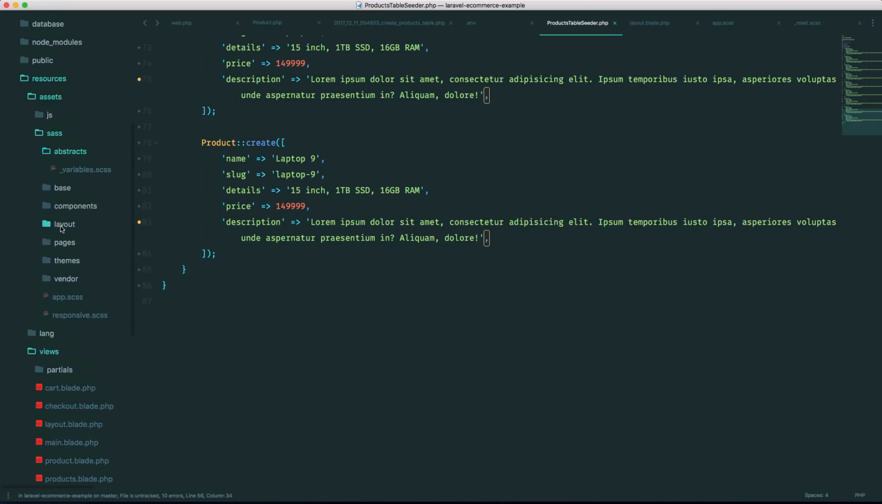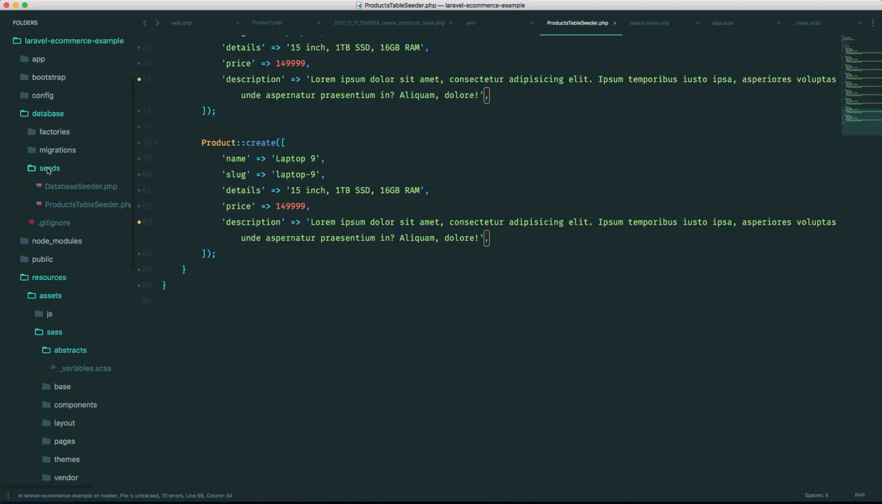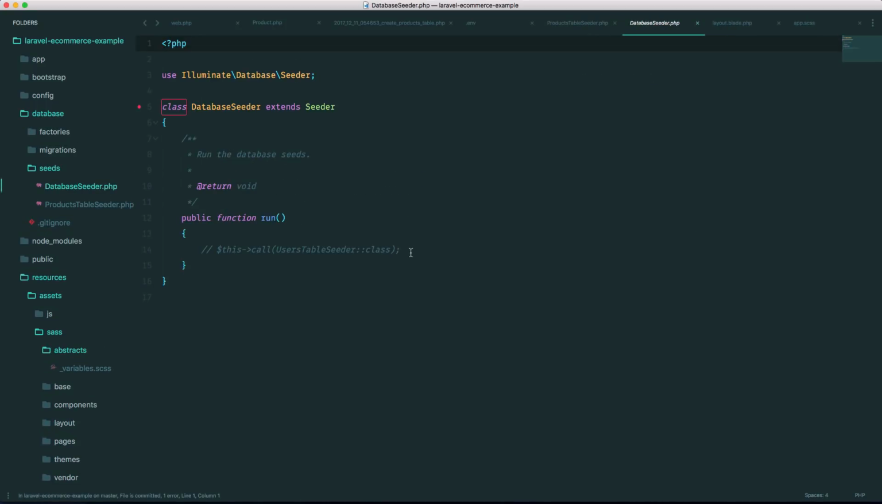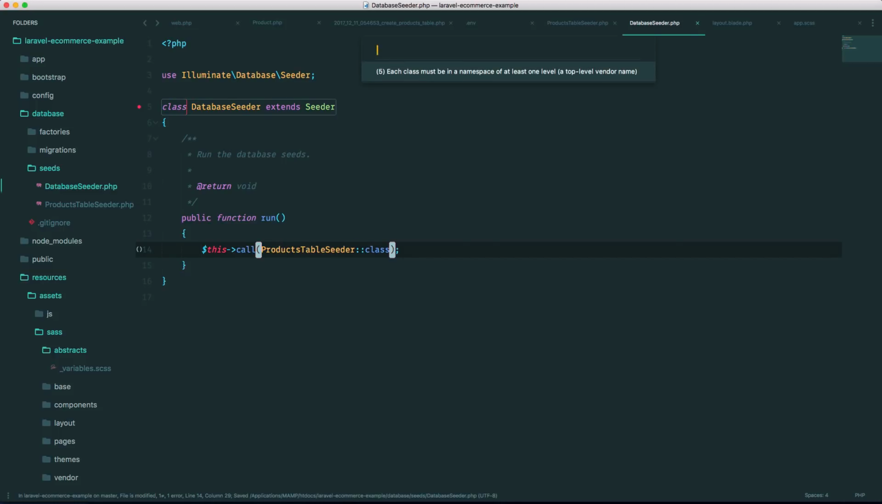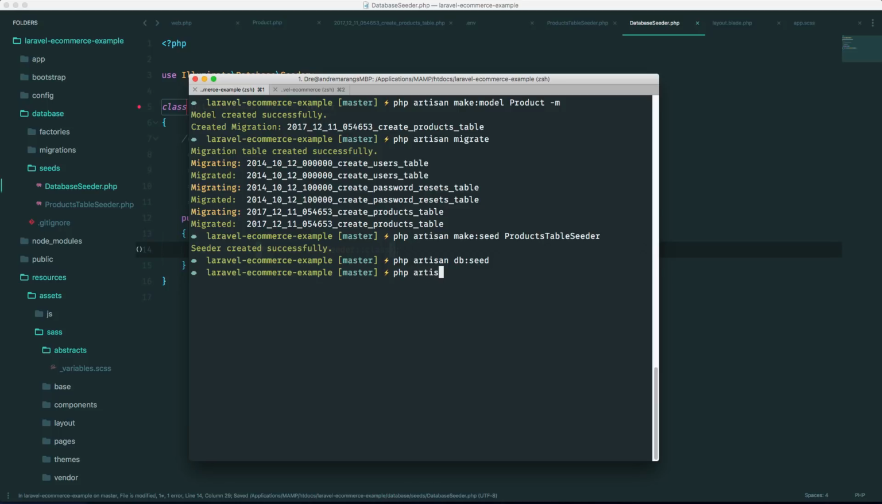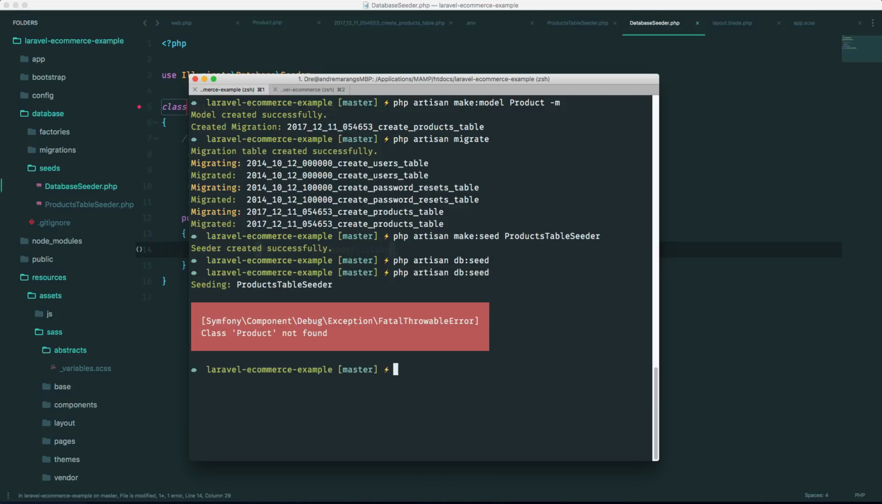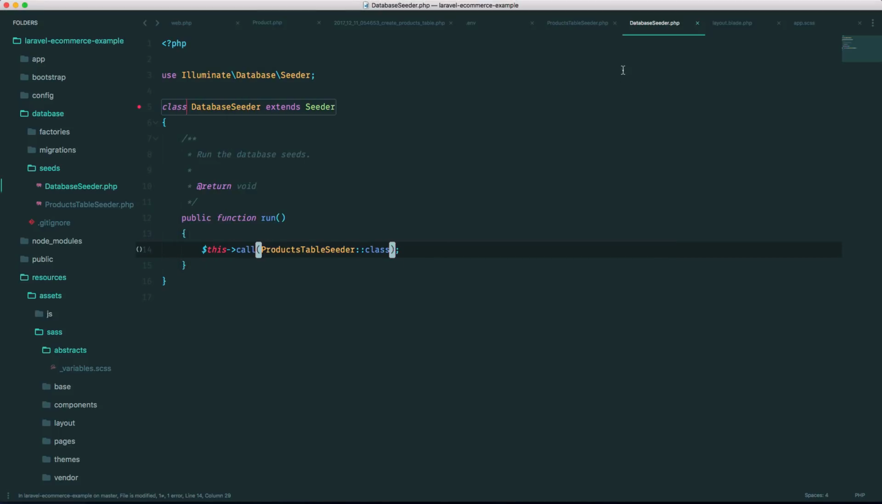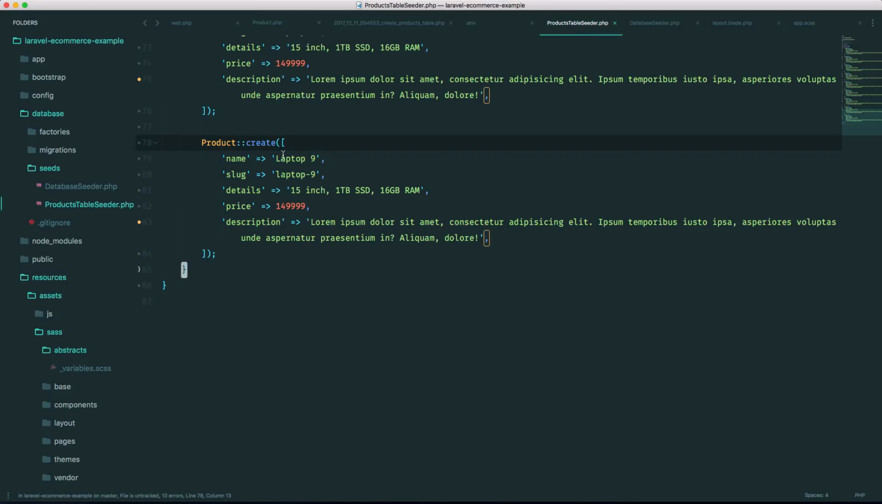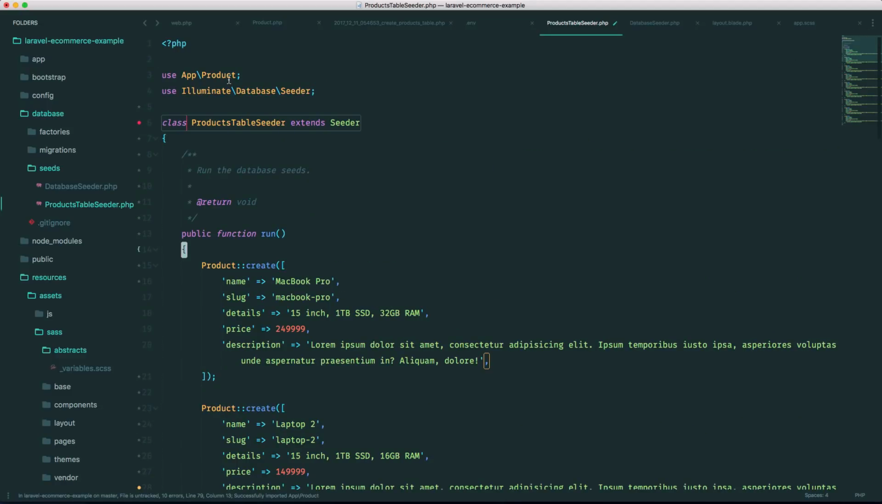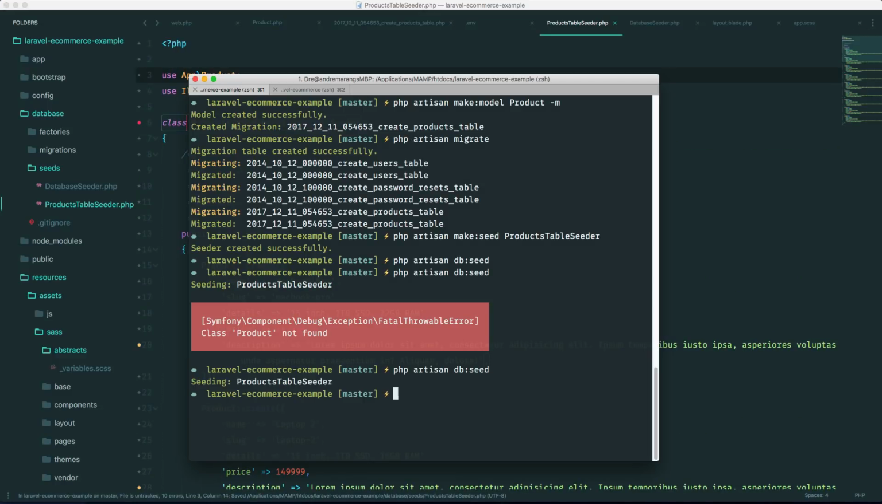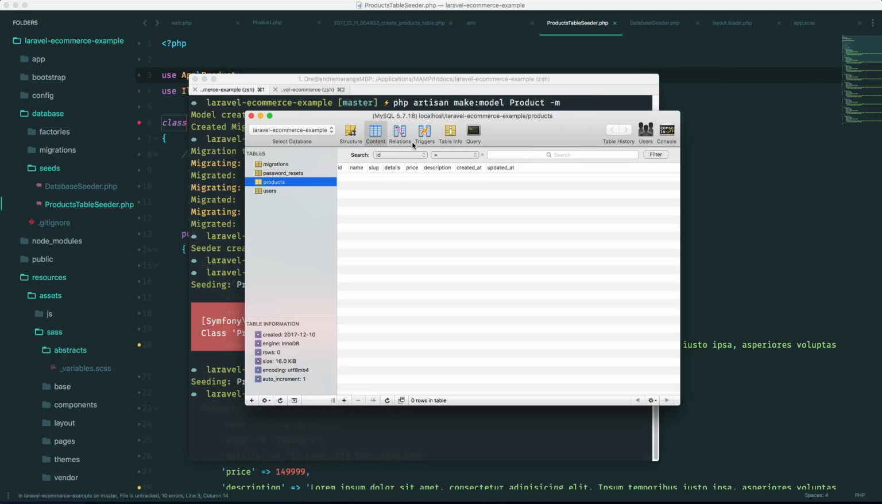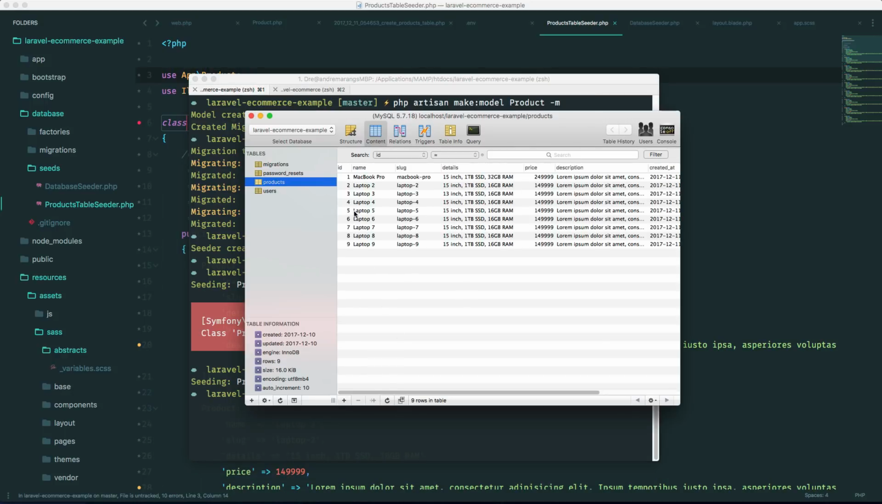Alright, now if you go into database, seeds, DatabaseSeeder, we can uncomment this, and we can change it to ProductsTableSeeder. And we can do php artisan db:seed. Product not found. We have to import this. Okay. There it is. Save. Try it again. There you go. Check Sequel Pro and refresh. There we go. There's our data.